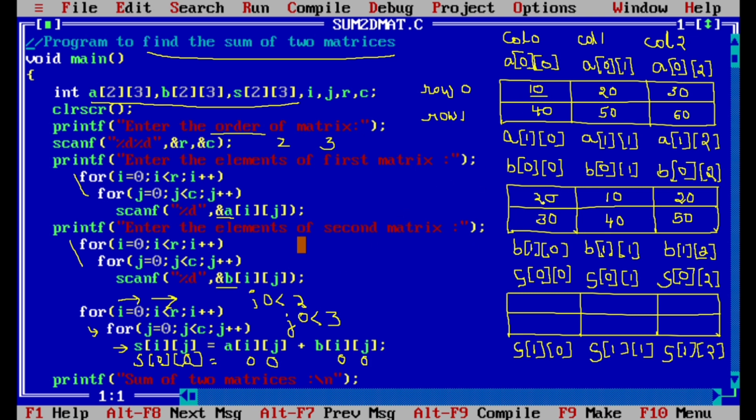What is B of 0, 0? It is 20. So 10 plus 20 how much? That is 30. I need to store that in S of 0, 0. So S of 0, 0 I got the value 30. Right? Next, inner loop progress.